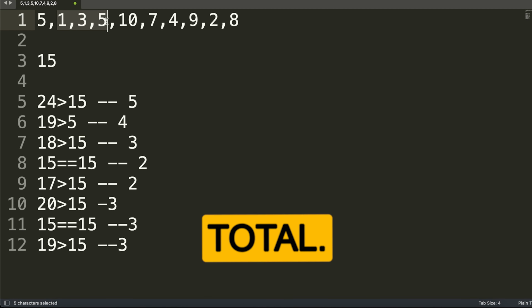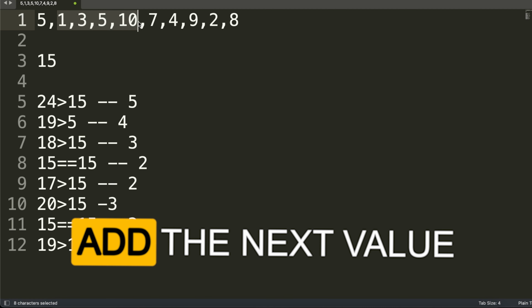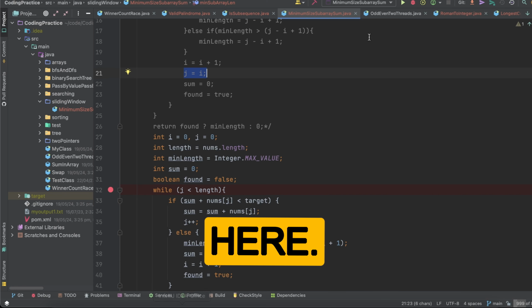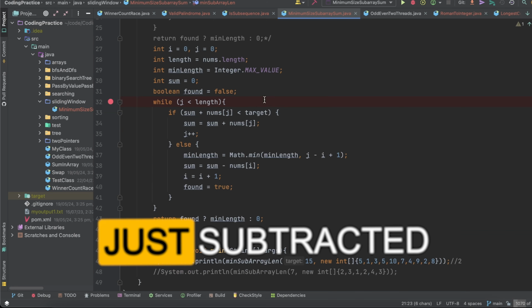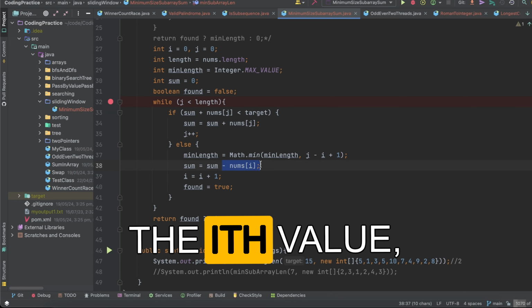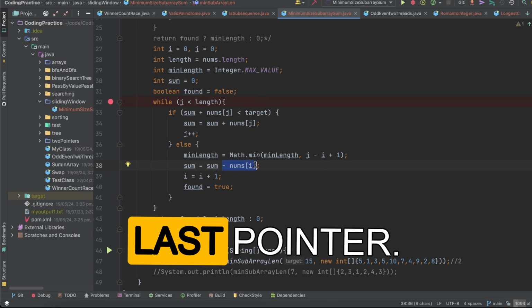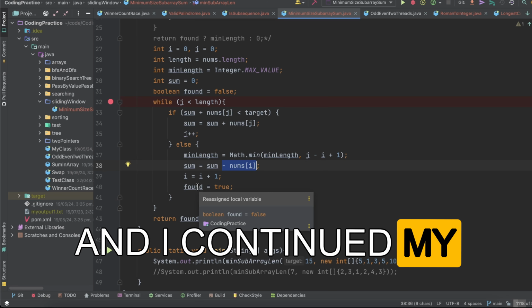I already have this total. I just need to calculate the next: add the next value and remove the previous value. So this is what I did here. I just subtracted the ith value. i is my first pointer and j is my last pointer, and I continued my iteration.